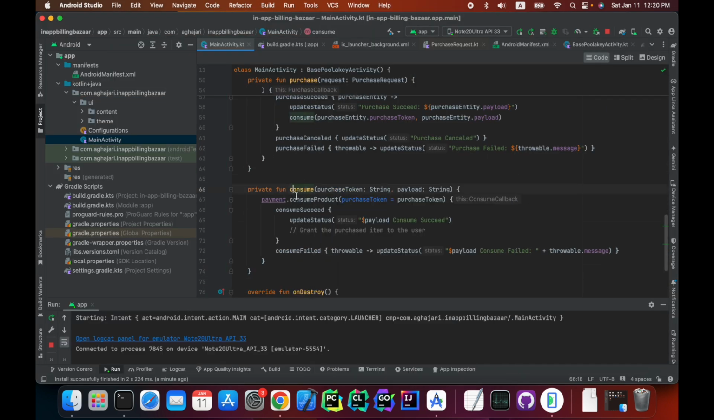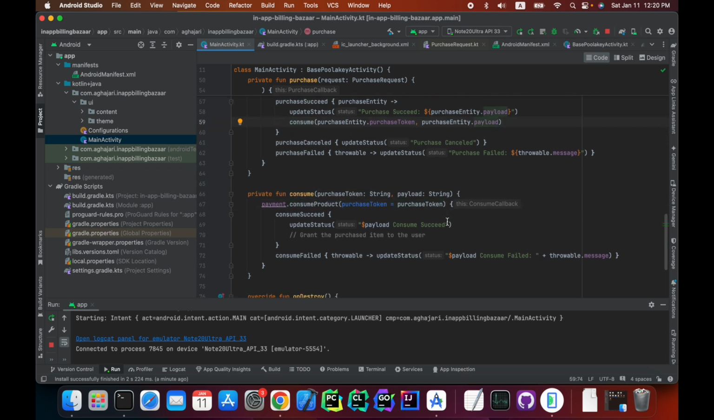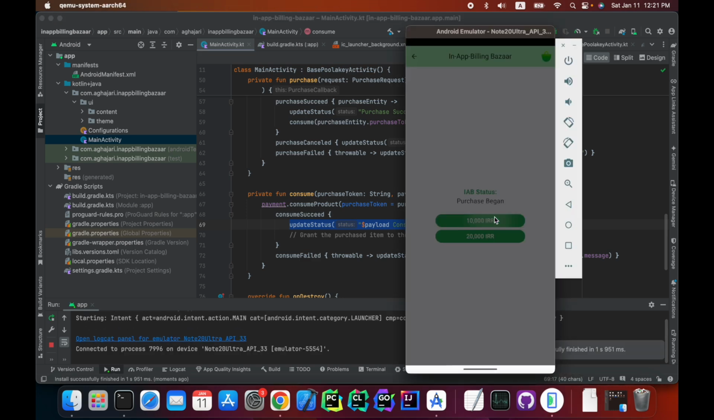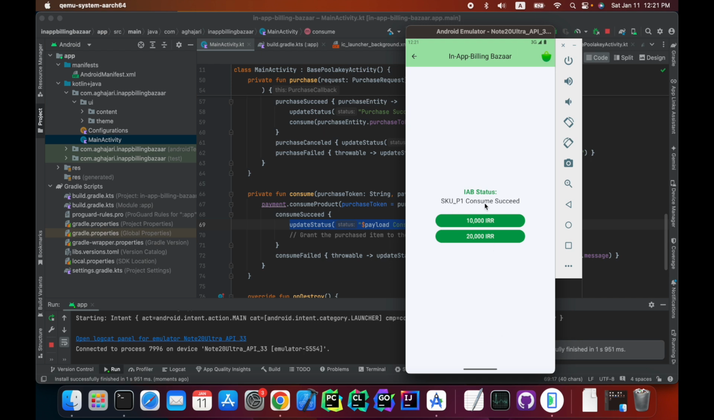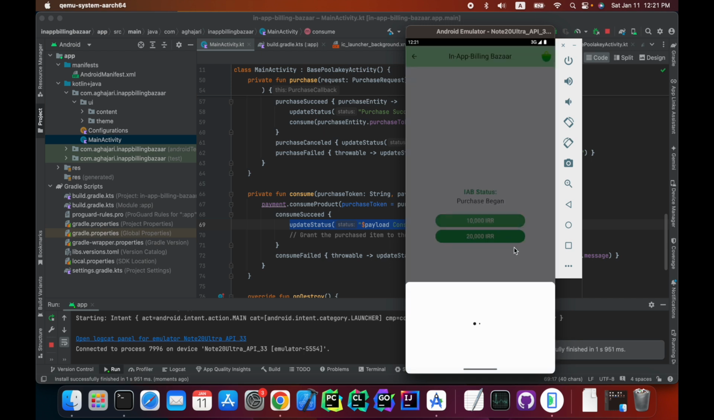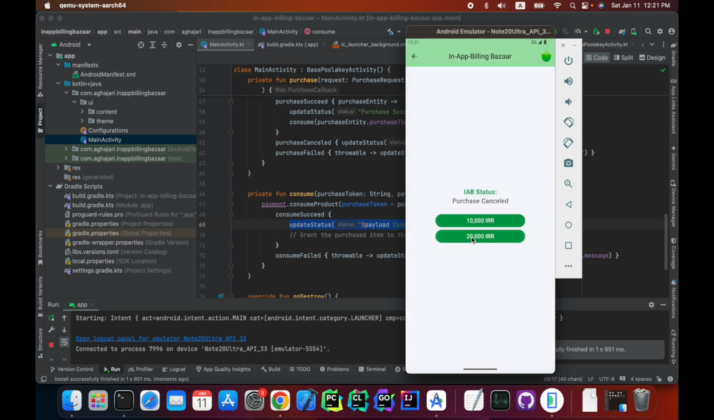And by consuming, we are going to consume a purchase token, consume purchase token, and a payload for debugging only. And then whenever it succeeds, we are going to say payload consume succeed, or user purchased this successfully. Let's try this one more time. Okay, it just says purchase done. It just consumed my previous purchase, and if I click on that, I can pay again to get another product.